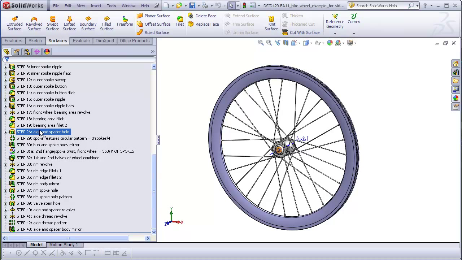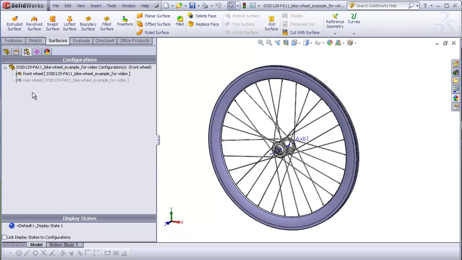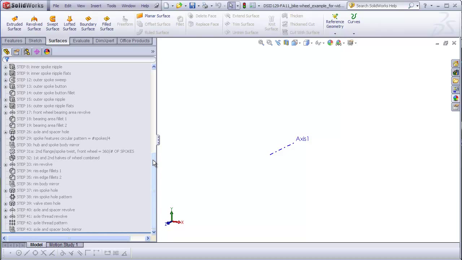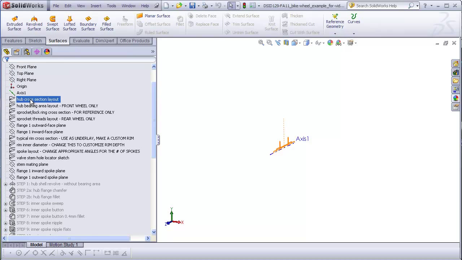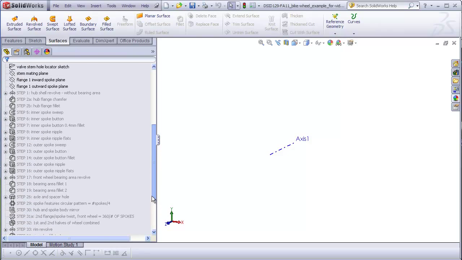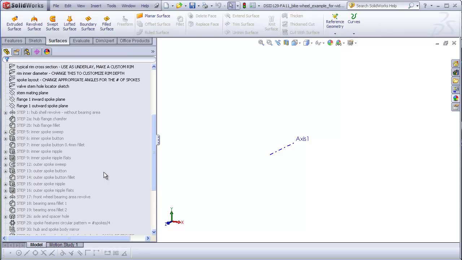It's now time to change over to the rear wheel configuration by going to the Configurations tab. And when we do so, we see that the entire wheel disappears. Going back to the feature tree, we see the reason for this. All of the features except our original layout sketches from the starter file are suppressed in the rear wheel configuration.